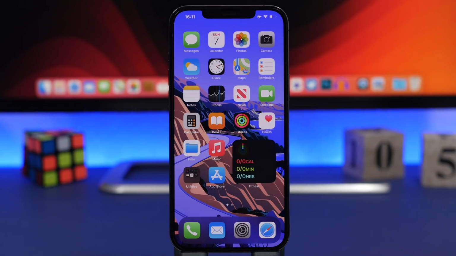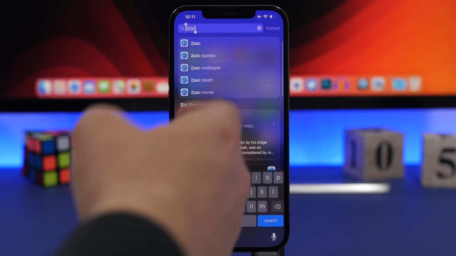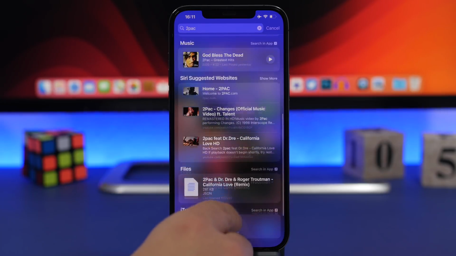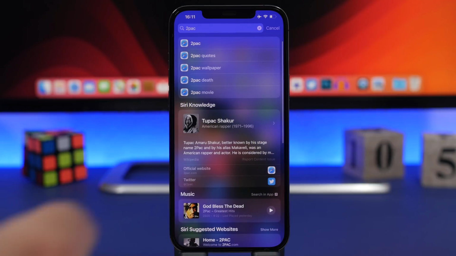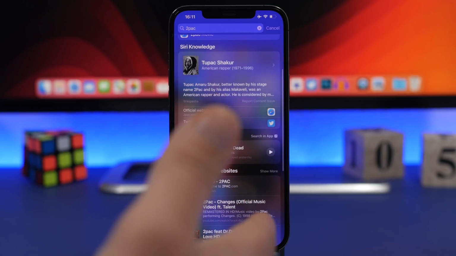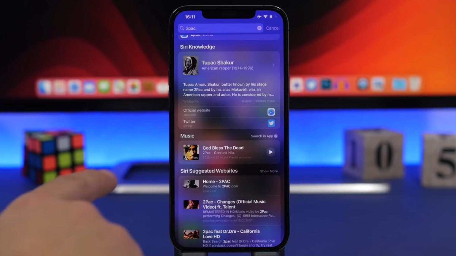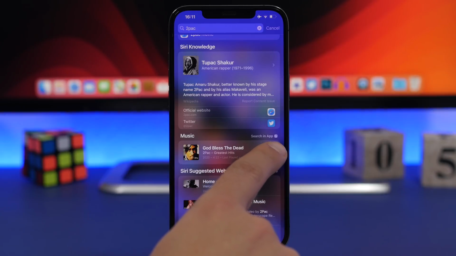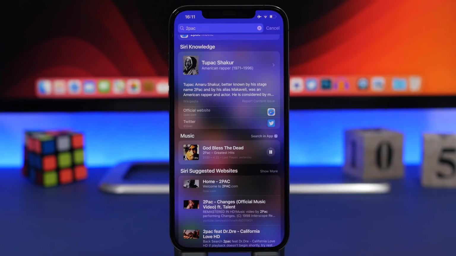And when you want to play music on your device, all you gotta do is just go to the Spotlight search and search for the artist that you want. You don't even have to open the music app. Once you have searched for the artist that you want or the song that you want, you can see here it says music, and you will have a little play button right there. You tap there and it actually starts playing the music.